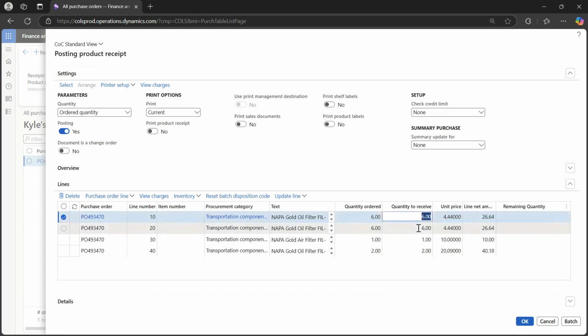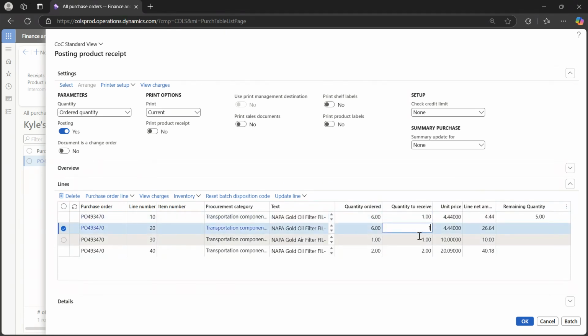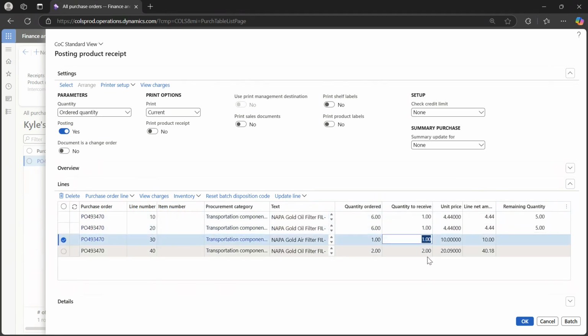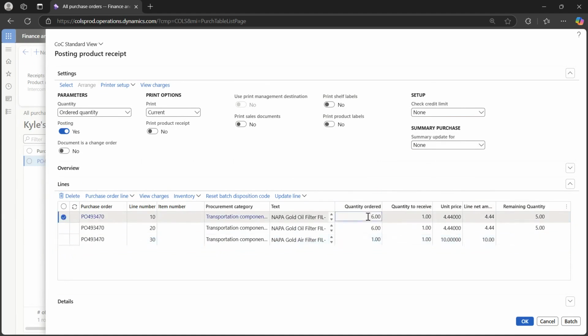So for line 1, if I want a quantity of 1, line 2, a quantity of 1, line 3, we'll keep it at 1. Now you'll see ordered quantity stays the same. The quantity to receive is what we've inputted. And now the remaining quantity that we have available for future or additional product receipts will display under remaining quantity.